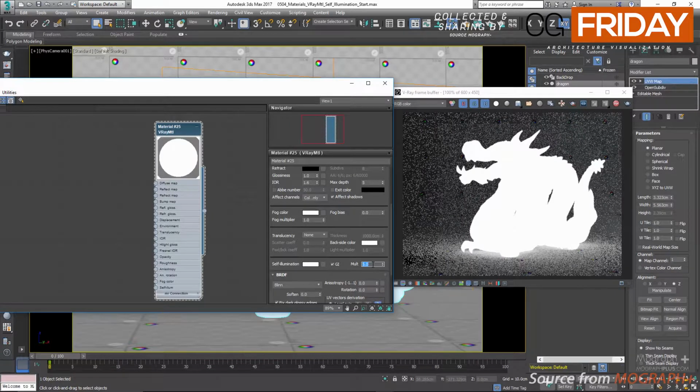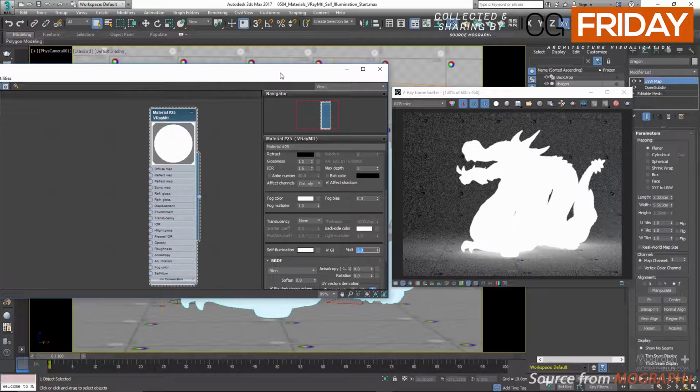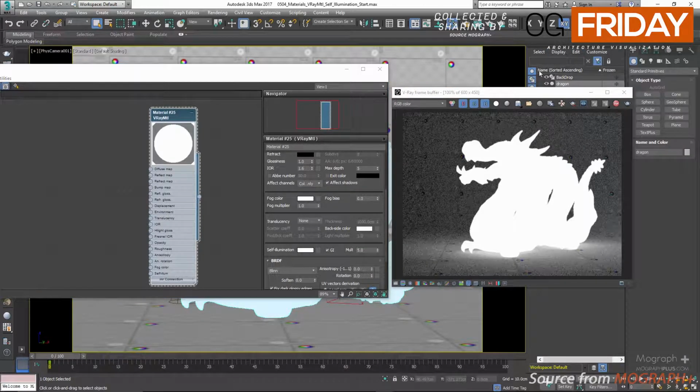It's recommended, when wanting to have a light emitting object in your scene, to use the mesh light, which we discussed in the lighting section, because it's faster and produces more noise-free results. But having the self-illumination option here lets you combine it with the other parts of the V-Ray material.